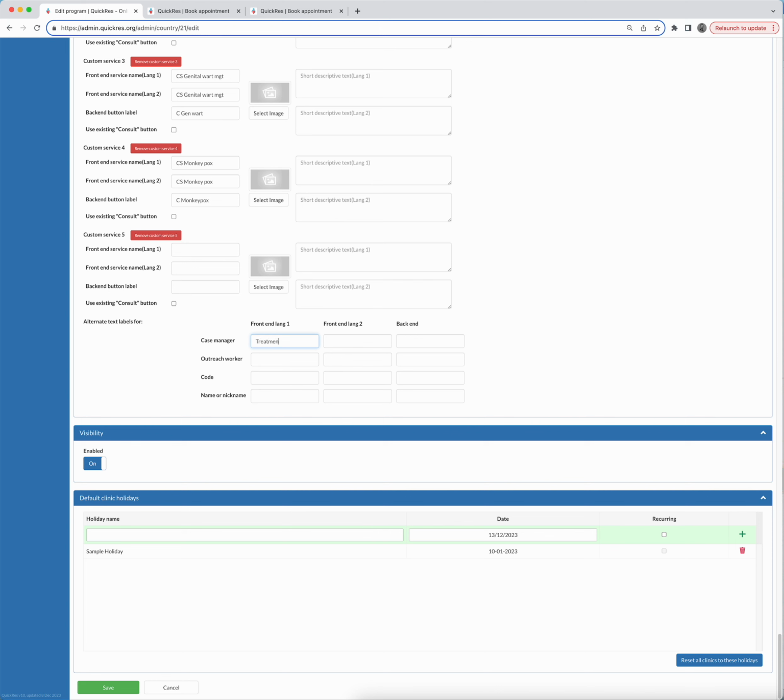So then you would type in that. So you have a particular label on the front end. Clients typically don't see this label on the front end, except on the client feedback form where they select if they want their assigned case manager to see their feedback on the services or not. And when we apply these changes, it won't say case manager anymore.